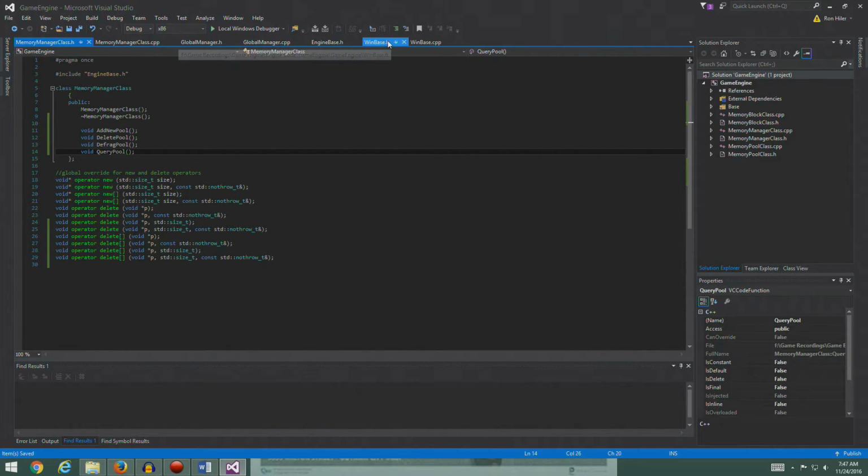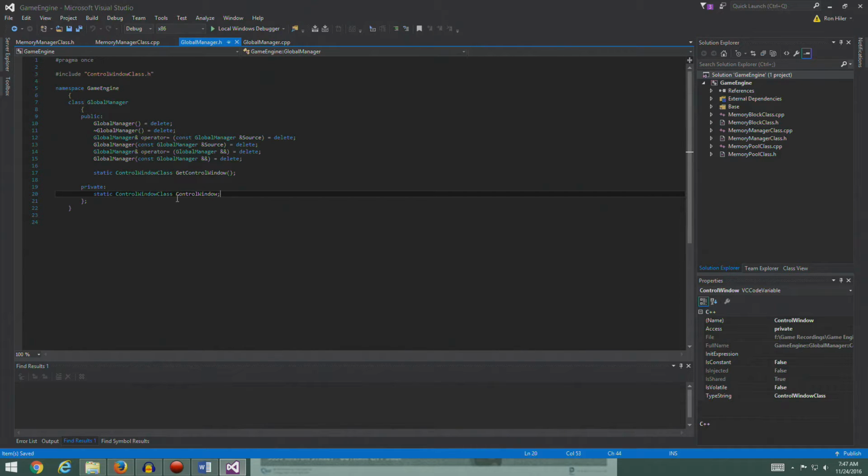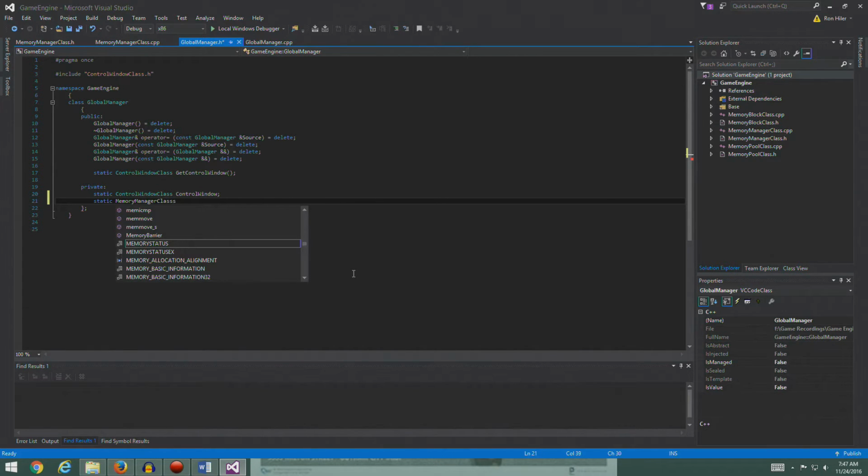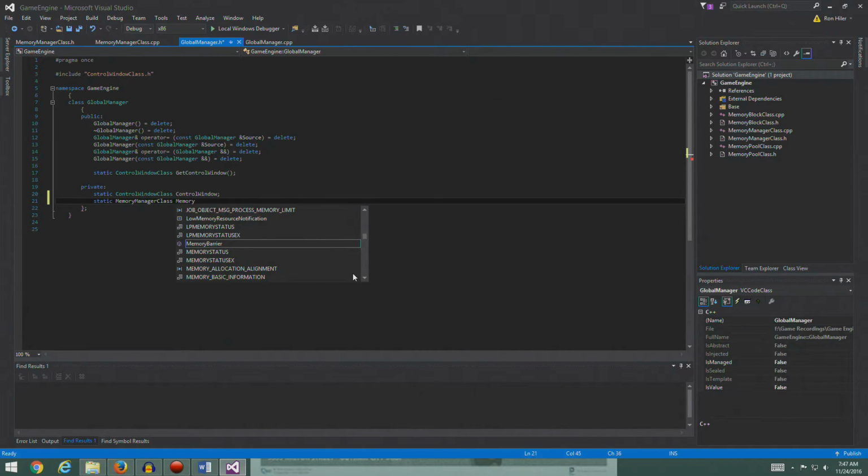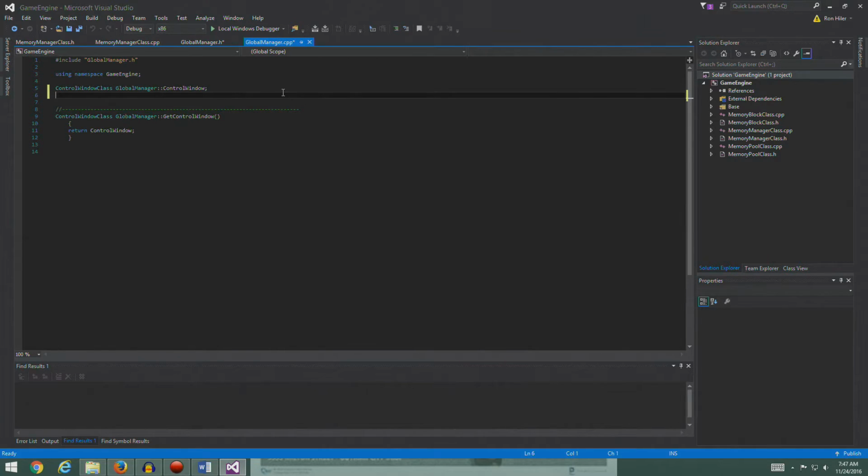I'm going to get rid of some of this stuff that we don't need anymore. We can always pull it back up later if we need it. I'm going to need probably in here, in the global manager, the memory manager class. Memory manager. So let's put that in so that the entire program has access to this.